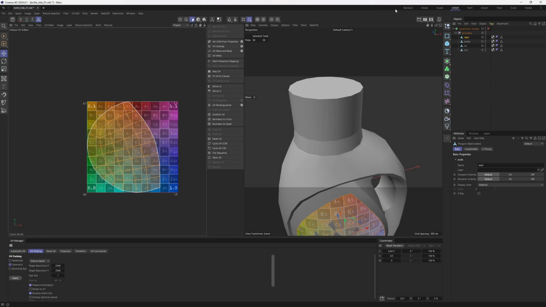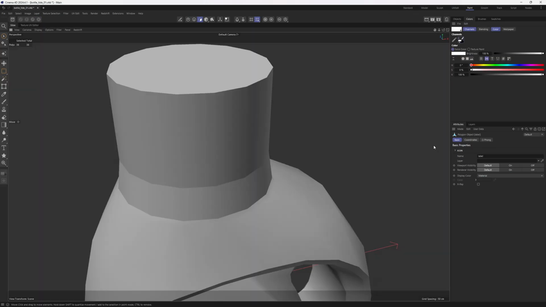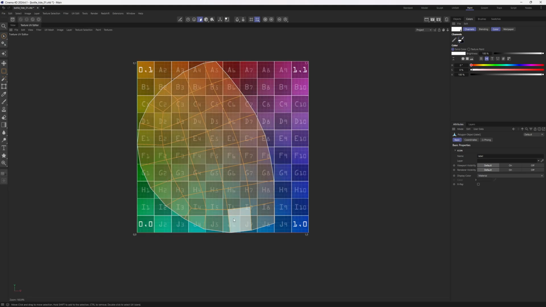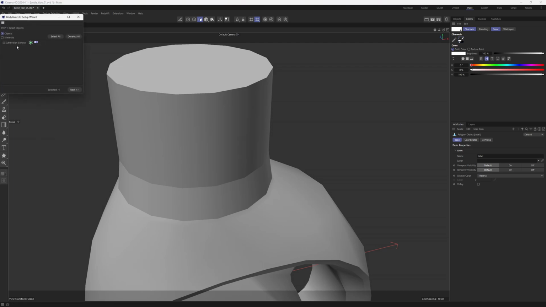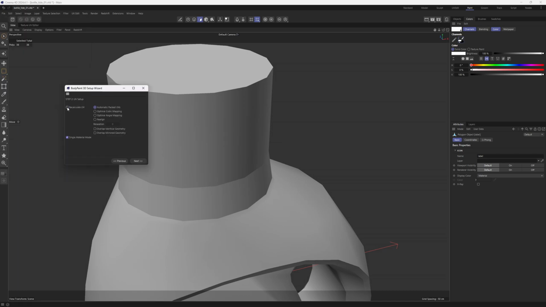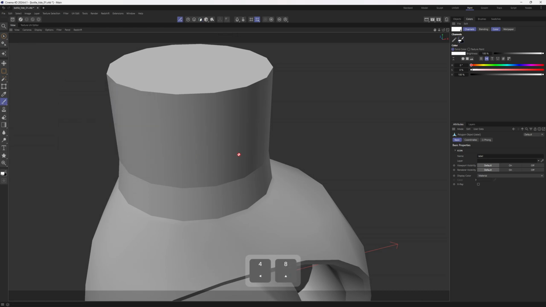Once I have done that, I will switch to paint layout because I will need a UV texture to use in Photoshop. To do that, first I will open up Body Paint 3D Setup Wizard. I will deselect all except for the label. Say next. Make sure you have this option turned off because we have just unwrapped the UVs. Say next. 2K will be more than enough. Say finish, and here we go.